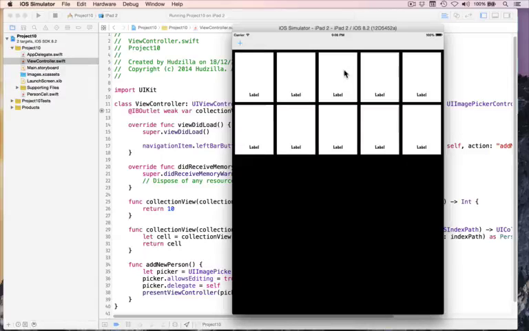We need to handle the code coming back to us saying, hey, I have got a picture here. What do you want to do? Because we know exactly what we want to do. We want to pull out the image that was returned to us. We want to generate a unique file name for it. We want to write it out as a JPEG and then dismiss the view controller. So we need to make that happen.